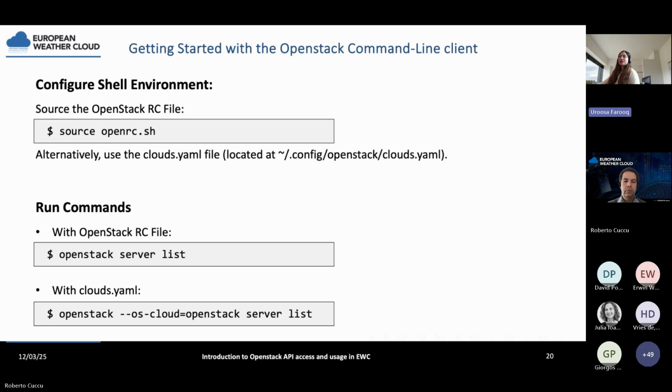So in case you are using the clouds.yaml file, which is located under .config/openstack/clouds.yaml, you can also set up your environment using this file. Once your environment is set up, you can begin running commands. With the OpenStack RC file, you can run openstack server list. With the clouds.yaml file, you would use the command openstack --os-cloud openstack server list.